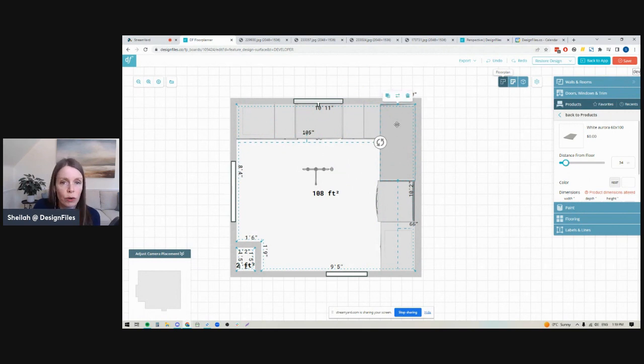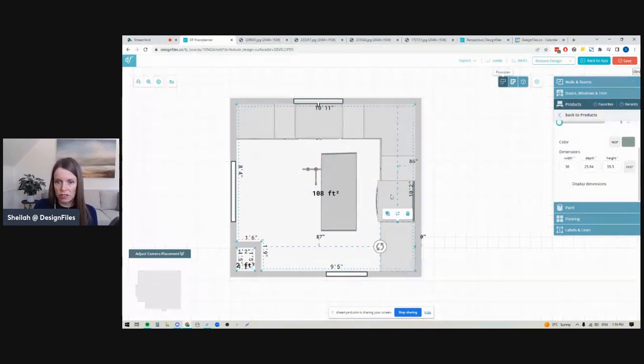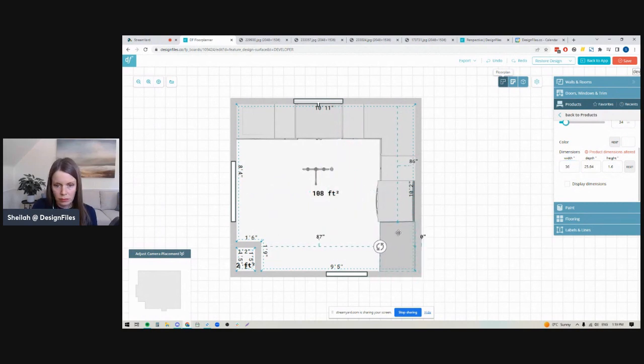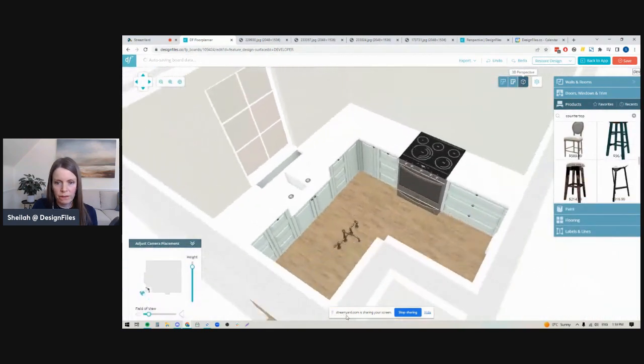It doesn't matter if you're overlaying on top of the other countertop that you had added because it's all at the same height. So it's just going to blend right in. And then I can duplicate this again. And this cabinet here is 36 inches wide. So I'm just going to make this 36 inches wide. All right, here we go.